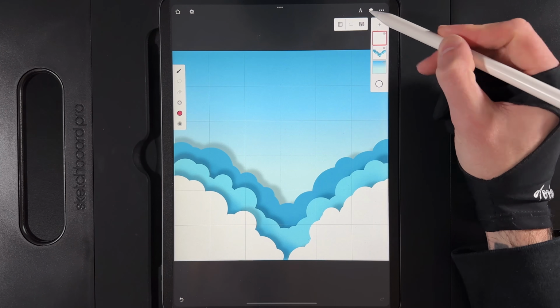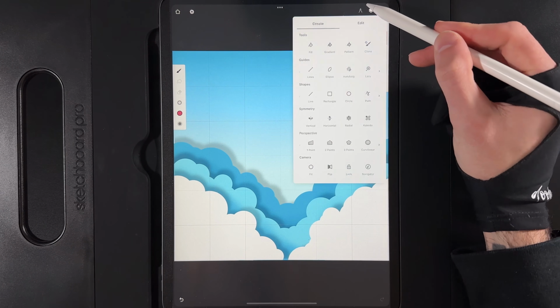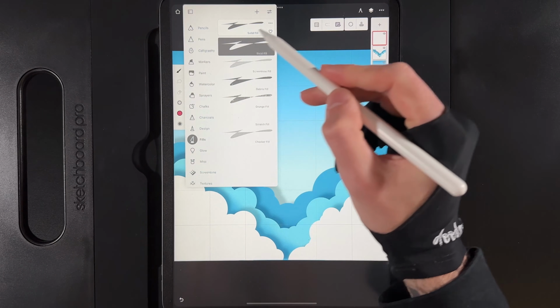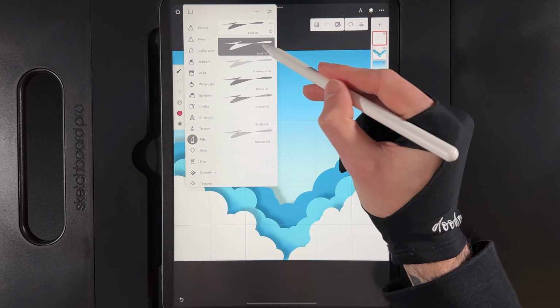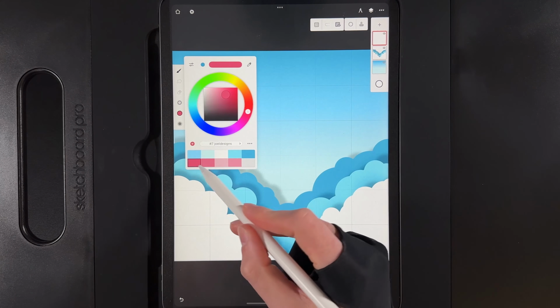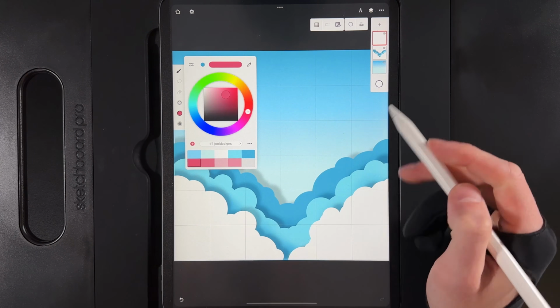And I'm going to create a new layer. I'm going to go to my create options and go to circle. I'm going to go to my brush and change it to fills and the solid fill brush. And my color wants to be the first of the pinks. It's the first color in the second row.